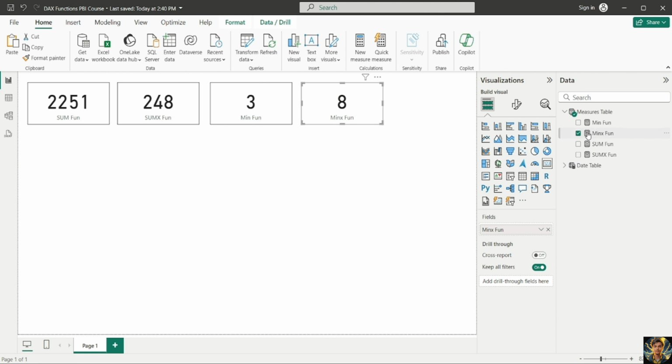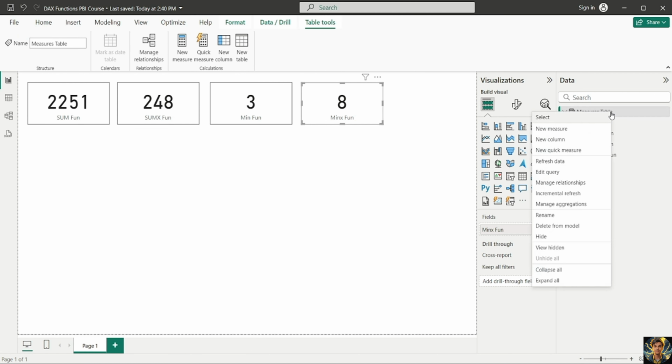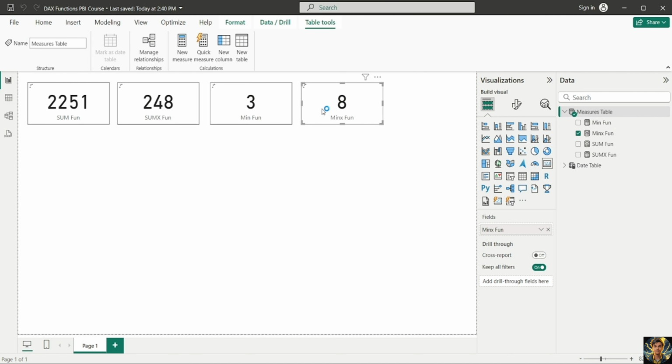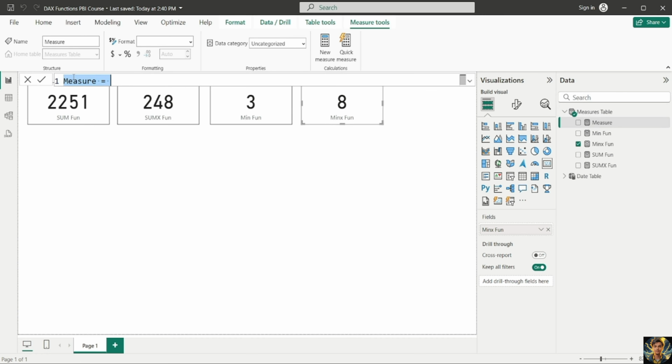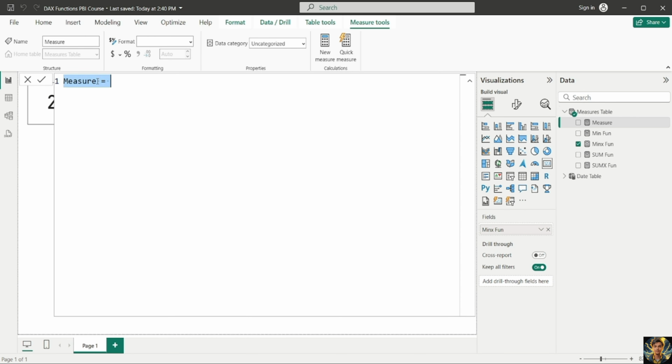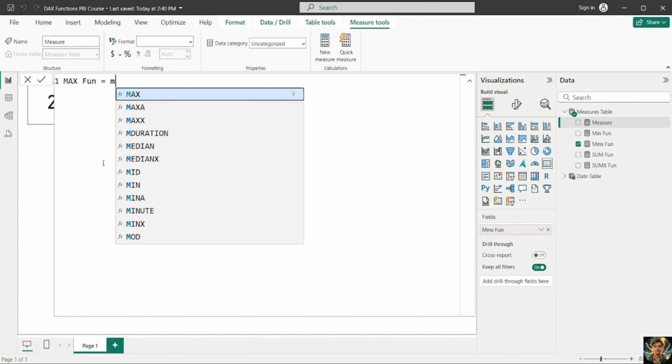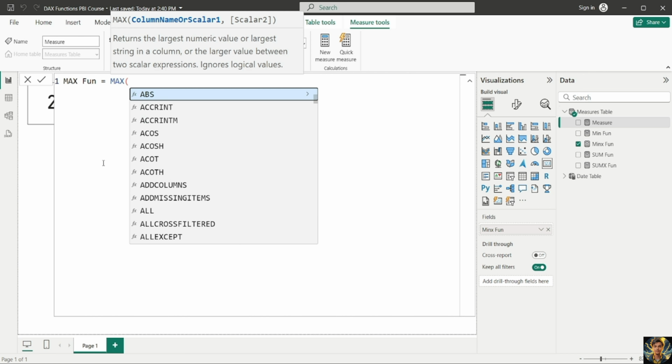Now let's say we want to find out the maximum value from the length function column. So I will again simply right click on this measures table, new measure. I will further expand this. The manner in which we have used other aggregate functions, similarly, we can use the max function. Let's name it as max fun. It represents max function. Now let's write max, press tab key, and now simply provide the name of the column for which you want to find out the maximum value. So I'll simply write length function.